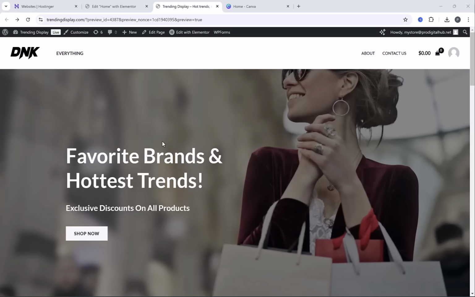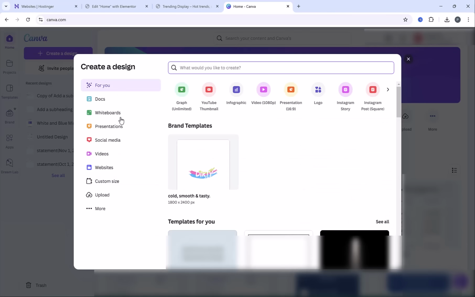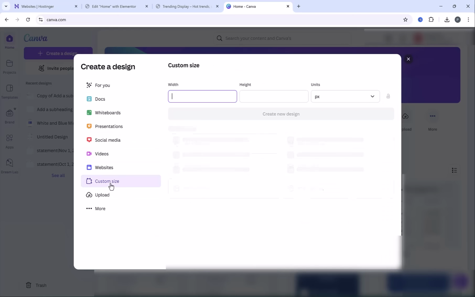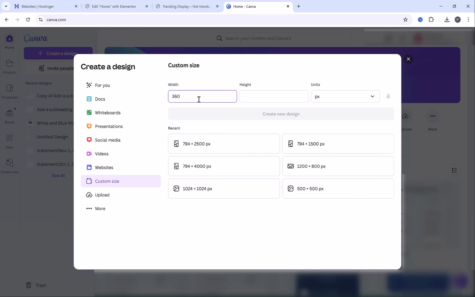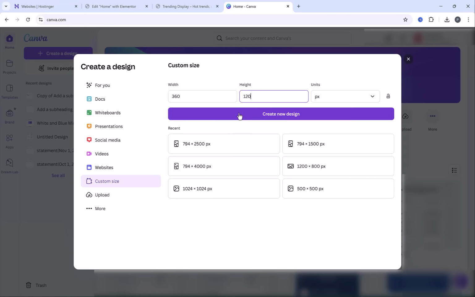Let's start working on the header section, and the first step is to create a logo for our dropshipping store. Let's visit a website called Canva.com. Many of you are probably familiar with it. Canva is an excellent free platform for creating stunning designs. Sign up for free if you don't have an account, and you'll land on a page that's similar to this. Click on Create Design, and then select Custom Size. Set the width to 360 pixels and the height to 120 pixels. And click on Create New Design.